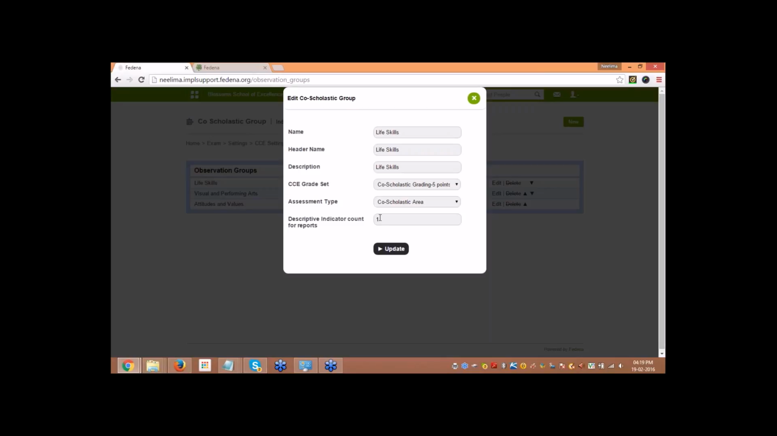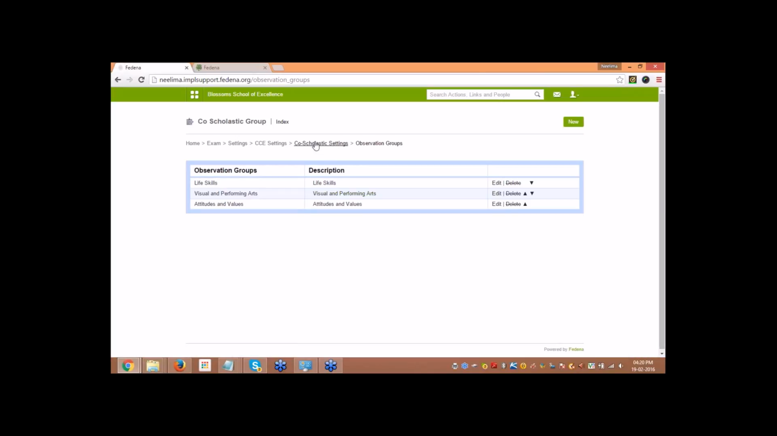In case you are creating a number of descriptive indicators under a single observation group, maybe 5 or 6 descriptive indicators under observations, and you don't want all of them displayed on the report of a student, instead you just want to see the descriptive indicators in which the student has scored good marks. In that case, you can specify the count of descriptive indicators you want on the report card here, and on the CC report of a student you will see only those in which the student has scored good marks. So that is one of the changes in the co-scholastic settings.